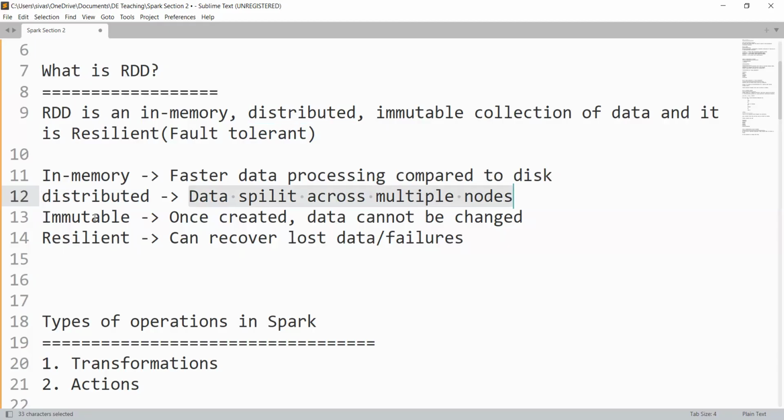And I also mentioned two important properties, immutability and resilience. Immutable means once it is created, we cannot change the data. We cannot change the source data. Instead, we can derive a new RDD. And resilient means the ability to recover from failures. So how will it recover? From the parent RDD, it will recreate the lost RDD.